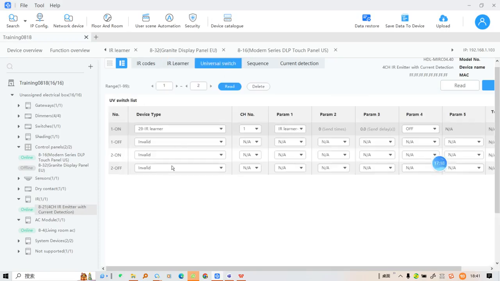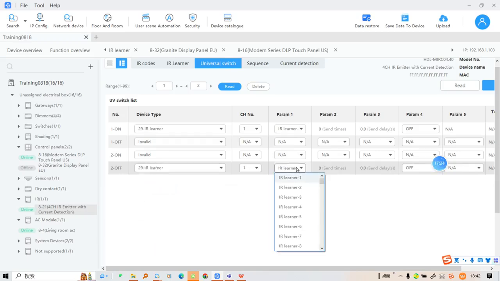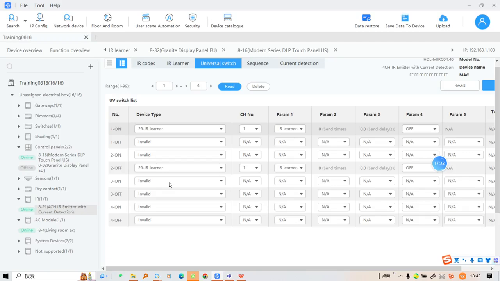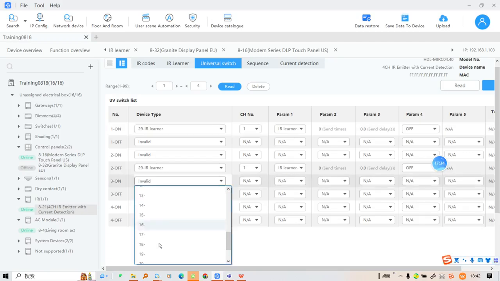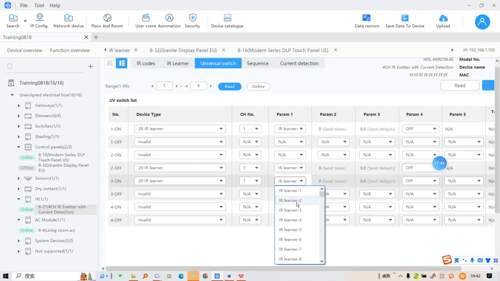Okay, we have to match second off. Key 2 off, and 3. We can read 4 on IR Learner, and we are using channel 1 because we imagine that the code in the code library cannot make our AC work. And 3.